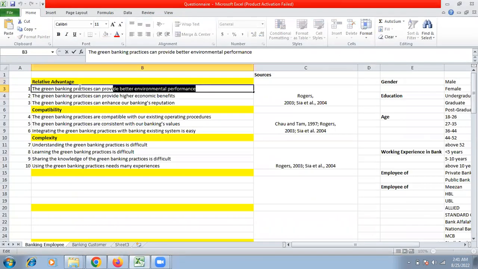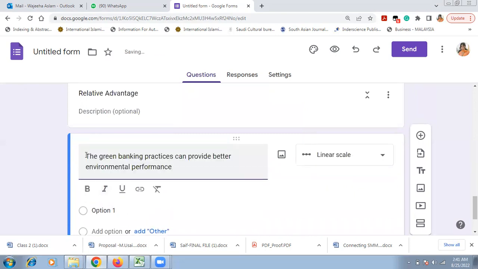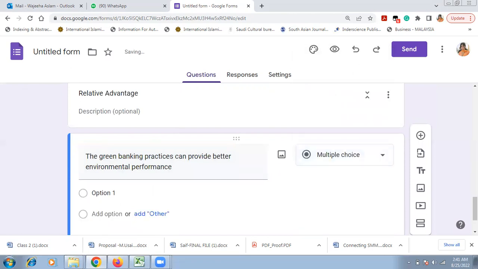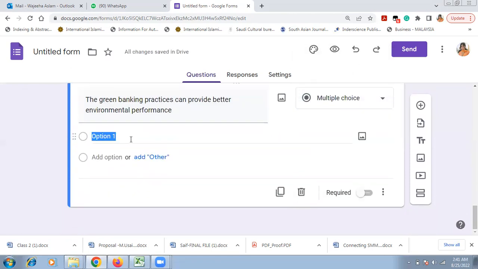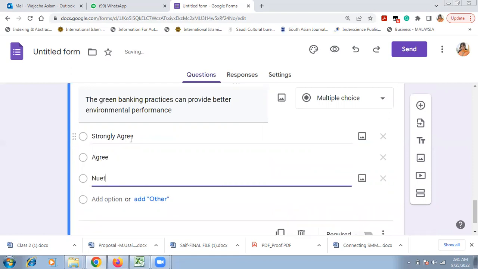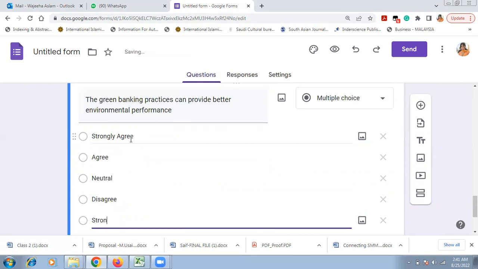I'm copying the first item of this variable and pasting it over here. My options are multiple choice, so I have to click on the multiple choice option and then enter my answers. The answers are strongly agree, neutral, disagree, and the last one is strongly disagree.